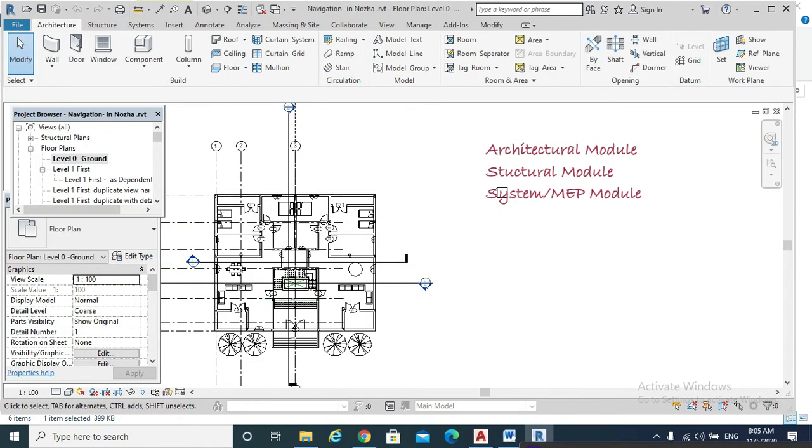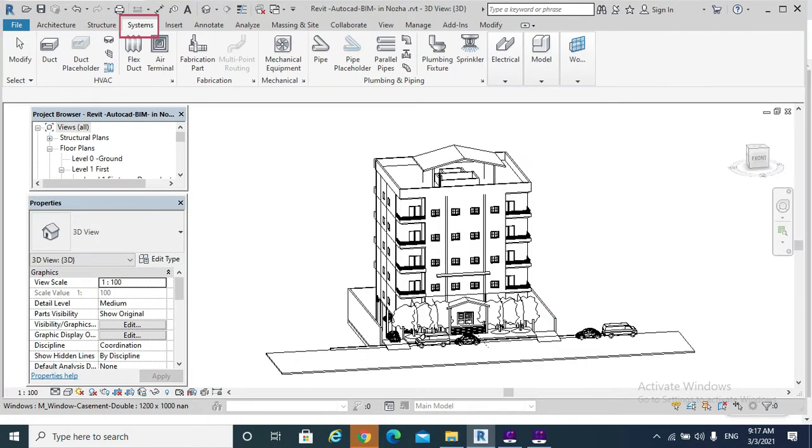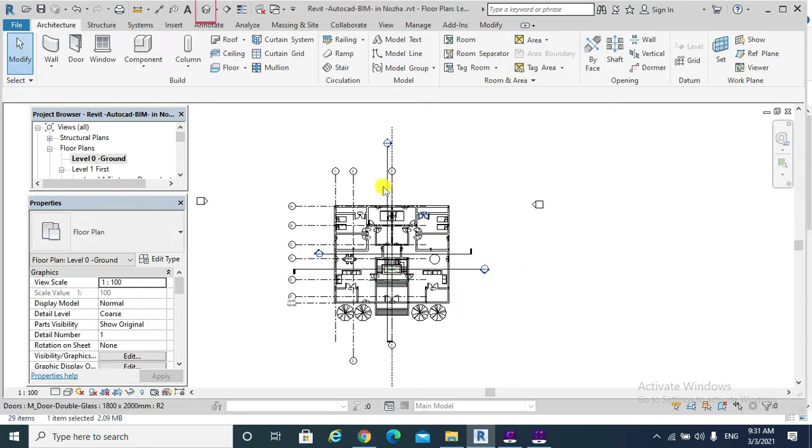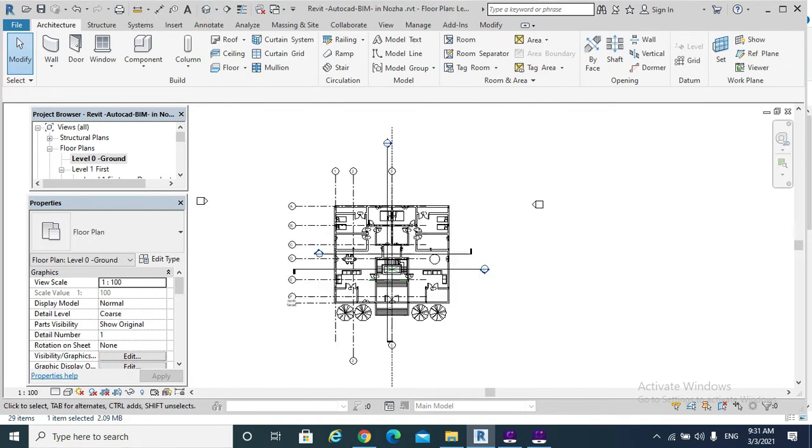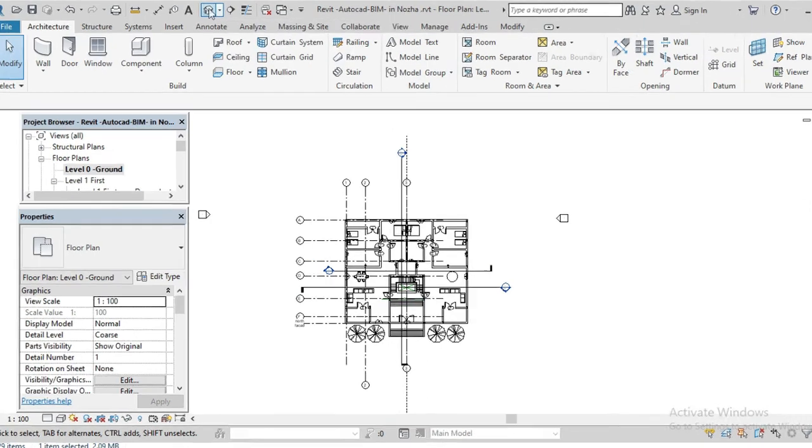And therefore, there are three modules of Revit software: the architectural, the structural, and the system module. The system module is basically the MEP, and MEP is the abbreviation of mechanical, electrical, and plumbing disciplines. Basically, Revit software allows users to design the project components in 3D.